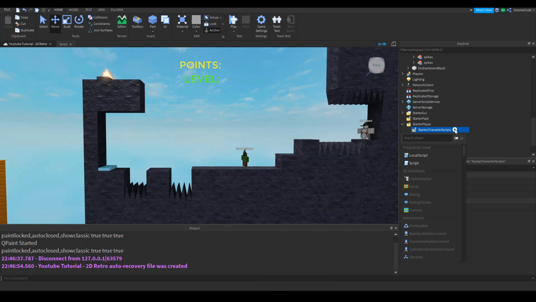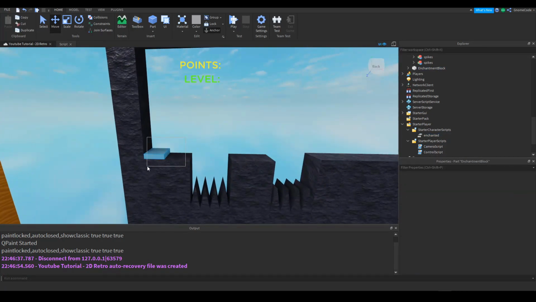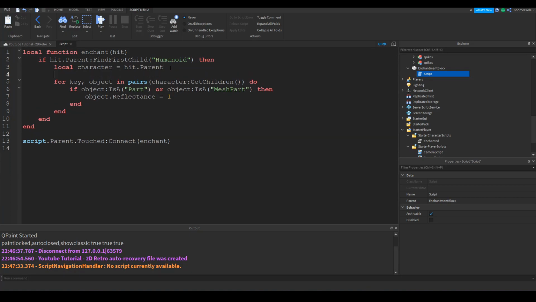So what I'm going to add in is a bool value, and a bool is a boolean, which is true or false. We're going to make it false by default, and the name we're going to just call it enchanted. So it's going to be false by default, but if the player touches our enchantment block, then inside the script, before we start looping through everything, we're going to say character dot enchanted dot value equals true.